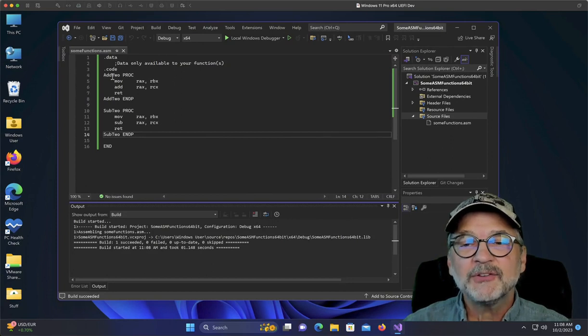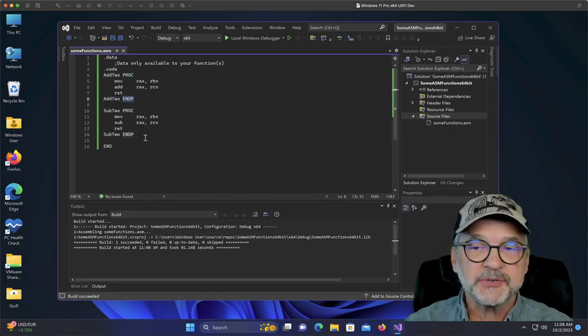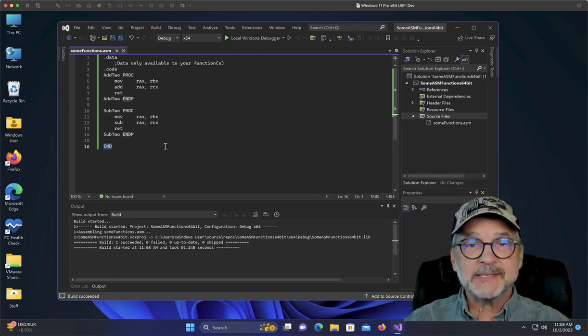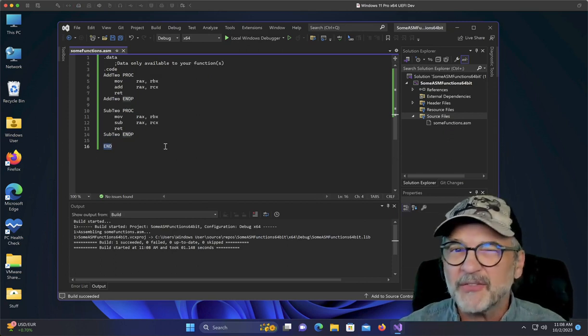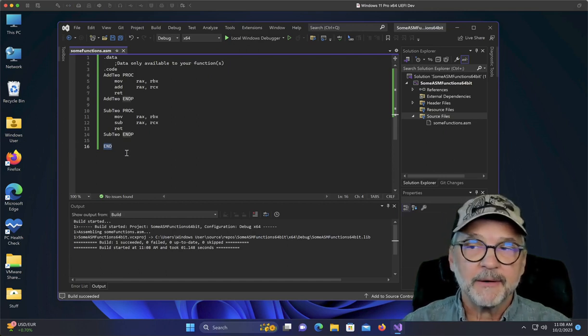So we've got add2, the procedure, add2 is defined there, then add2 is the end procedure right there. Sub2, the procedure begins here, sub2, the procedure ends there. And end means that's the end of my source file. I've always found that kind of weird that Windows requires that, but there you go.